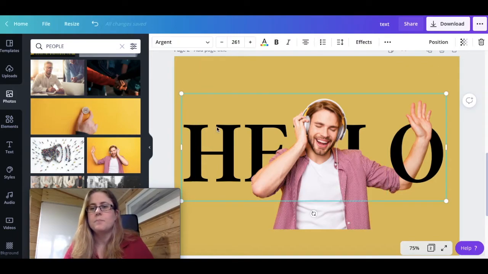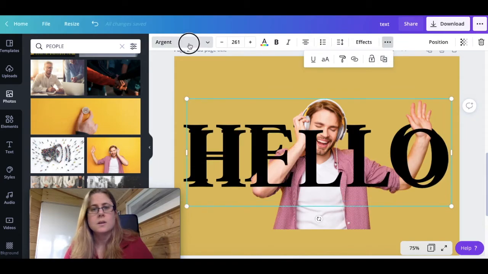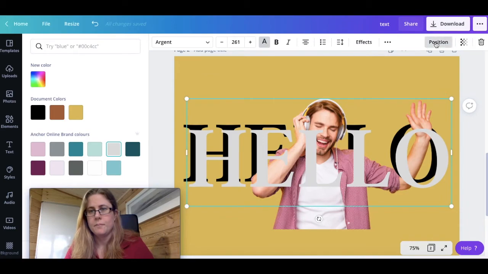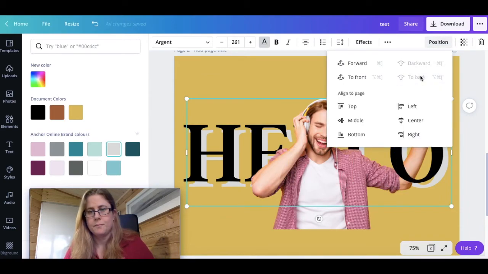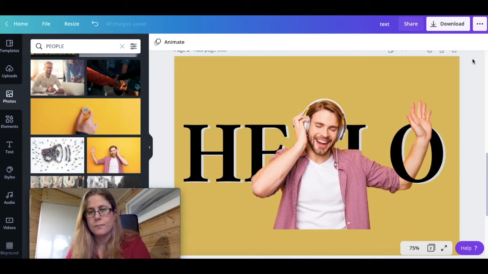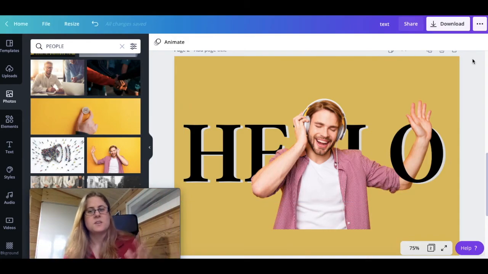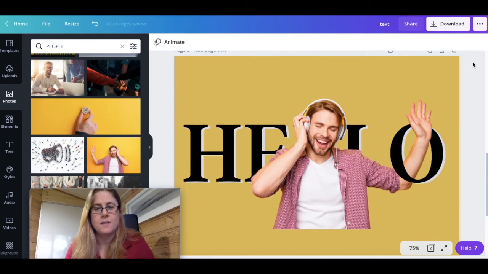You can even duplicate the text and change the colour to give the text a 3D effect as well. So it now looks like he's got his hand in amongst the shadow of the background colour of the text.